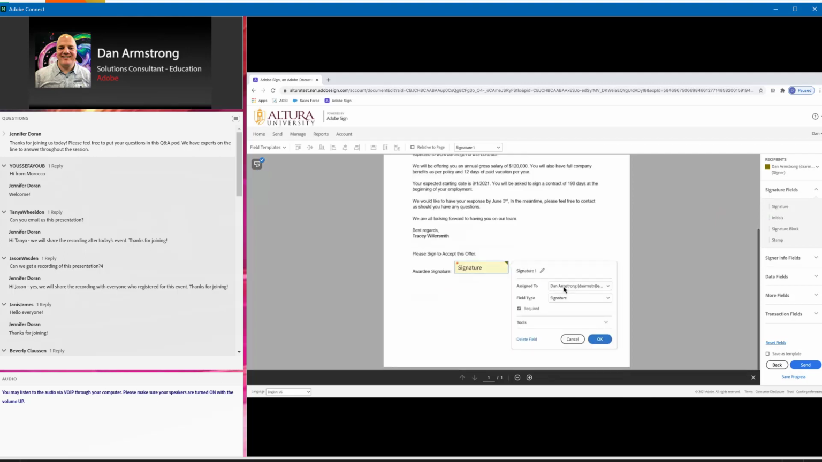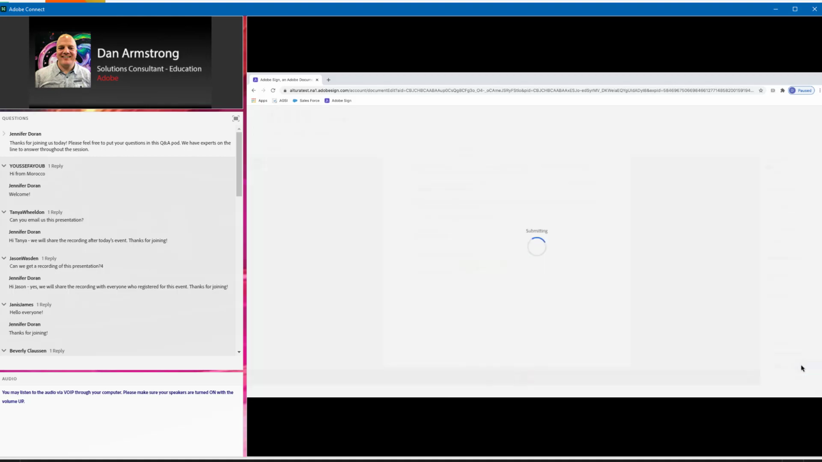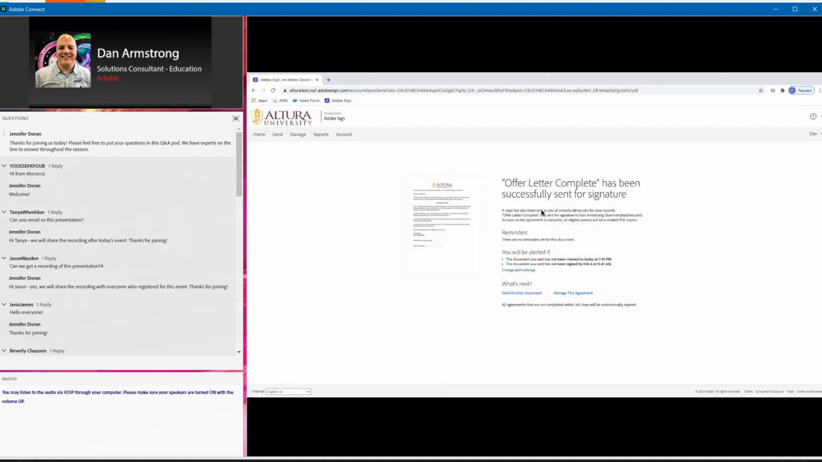If I had multiple people here, I would be able to click this drop down and choose who's signing where, and we'll look at some of those options in the next section. But for now, all I have to do is drop that signature and hit send. And so now it's been completed. It's off. It's now been sent, and the transaction is underway.